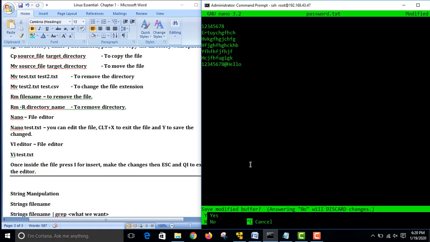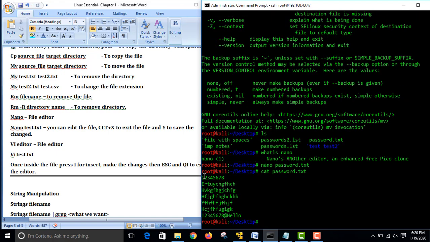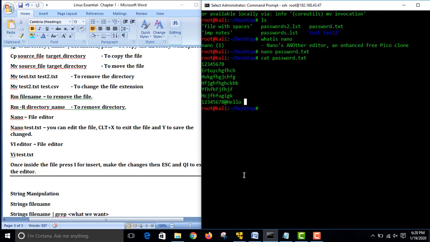So I press Ctrl X, and now it is asking me whether I want to save it. So we'll say yes, Y, and the file name should be password.txt. We'll save it with the same name and press enter. Now you can see, cat the content of password.txt, and we have fewer passwords here because we have deleted 2 passwords from there. Alright, so this is how we use the nano editor.